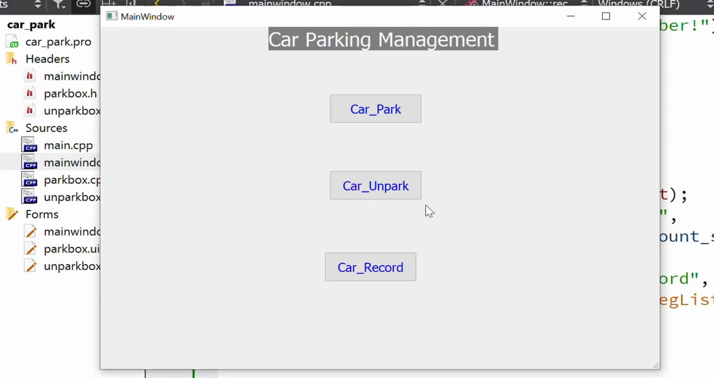So this was all about the car parking management system using the Qt Creator framework. I hope this video will be very helpful and easy to understand for you.